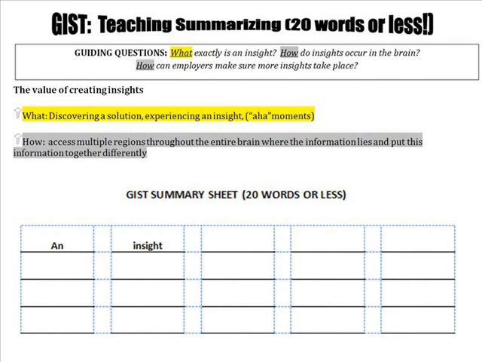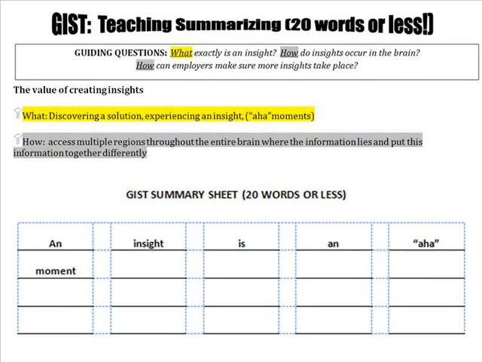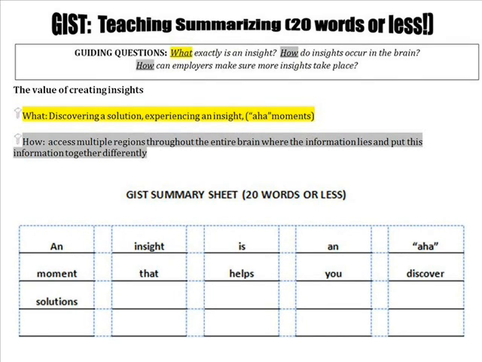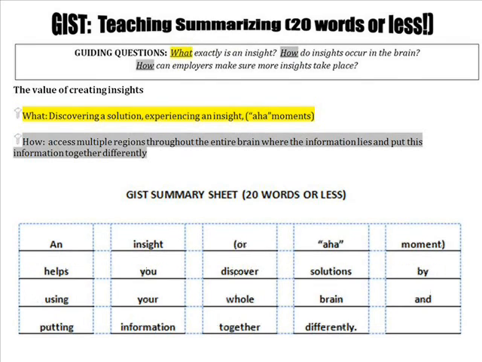I'm going to start with my topic itself, which is an insight. So I'm going to start with an insight is an aha moment that helps you discover solutions. Wow, 20 words goes by quickly. Let me rephrase. An insight or aha moment helps you discover solutions by using your whole brain and putting information together differently. There, I've covered all the key ideas I've found so far. I put them in as few words as possible, fewer than 20, and now I'm ready to move on.